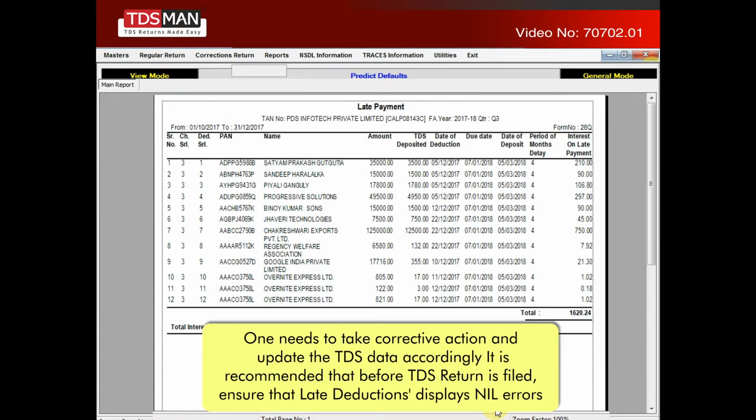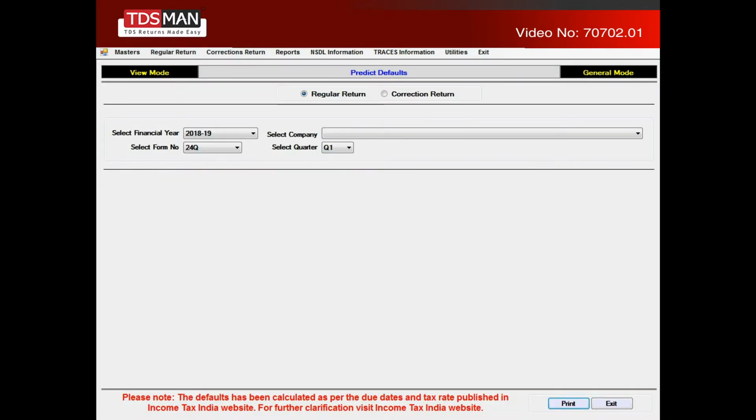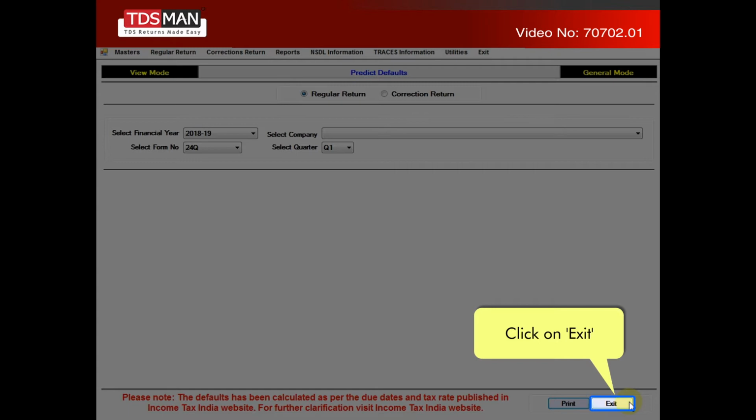One needs to take corrective action and update the TDS data accordingly. It is recommended that before TDS return is filed, ensure that late deductions displays nil errors. Close the screen and click on Exit.